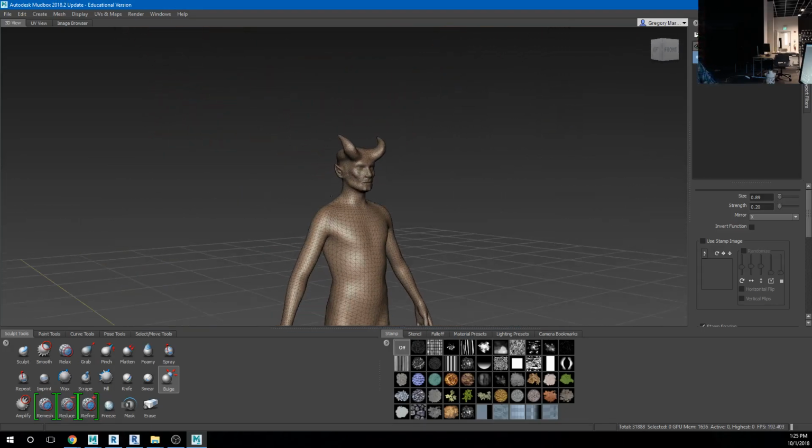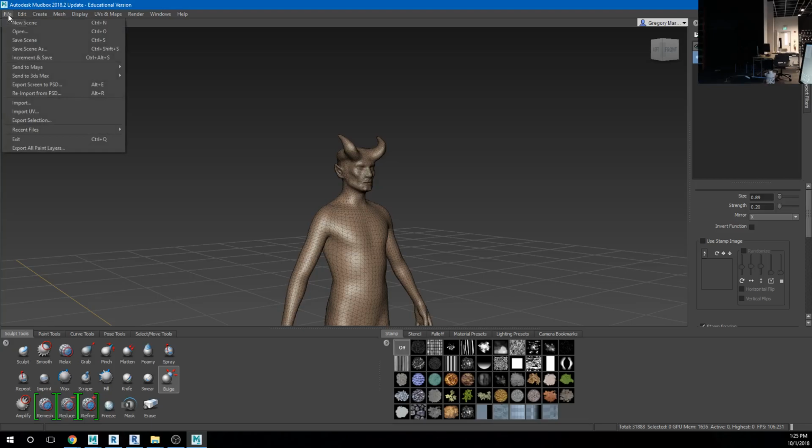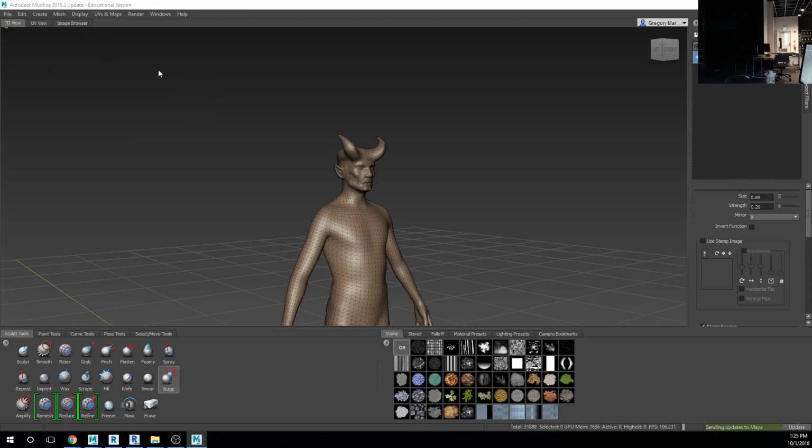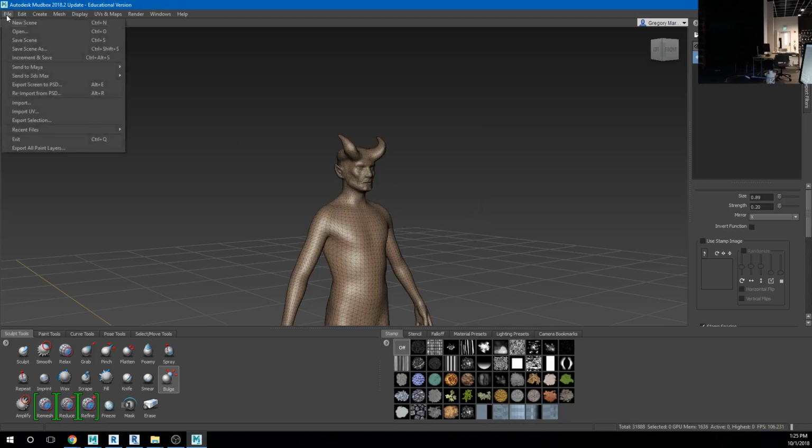So let's go ahead and take this out of here. It's actually pretty easy to send this to Maya. You just go File, and then Send to Maya. And I'm just going to send this selected as a new scene. Sorry, cancel. File, Send to Maya. I have to select it first if I'm going to do it that way, I guess.